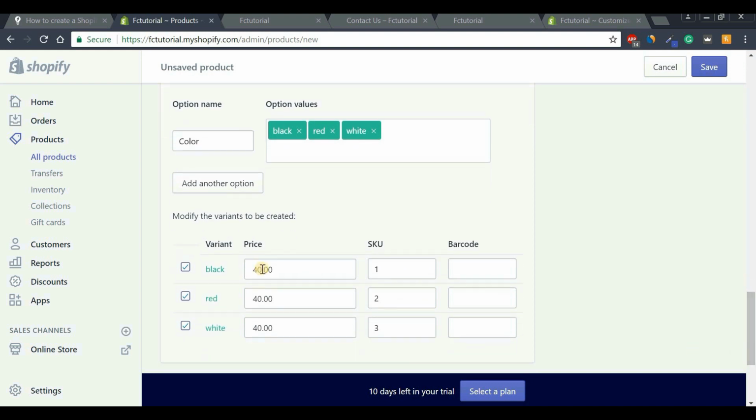Over here very quickly, you can go ahead and give different pricing for each variant. So let's say for example if the red watch is more expensive or if the white watch is cheaper, you can go ahead and set the different pricing.